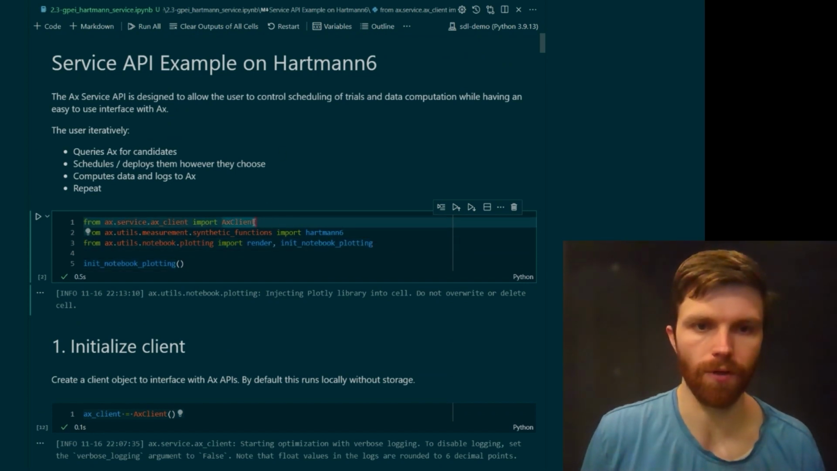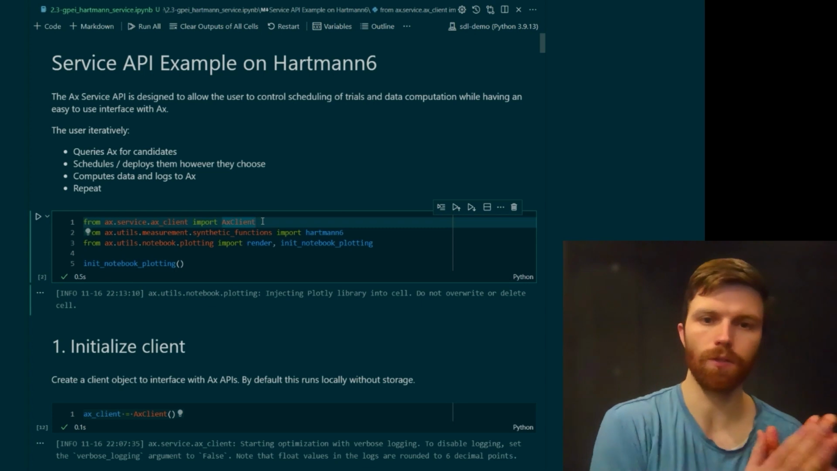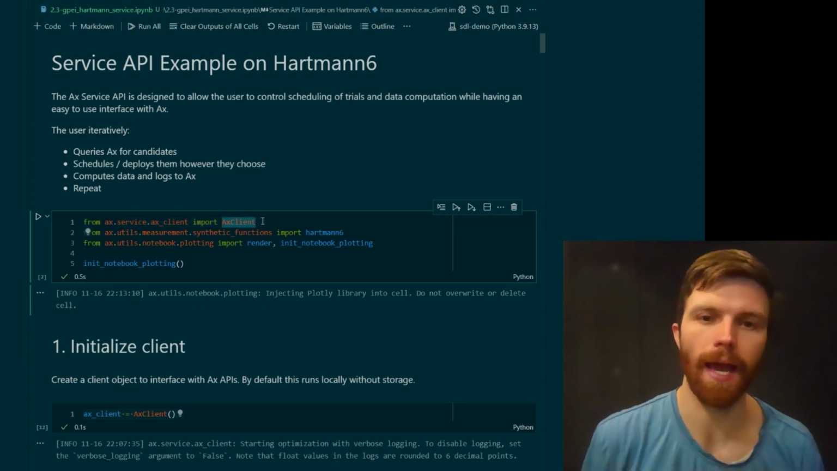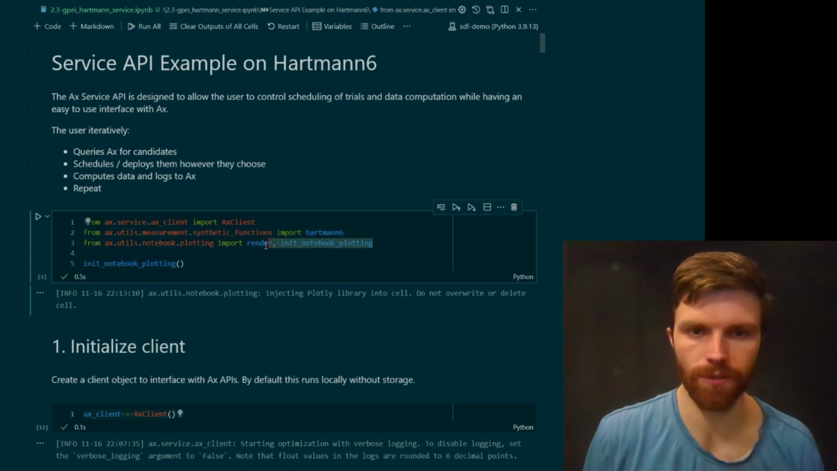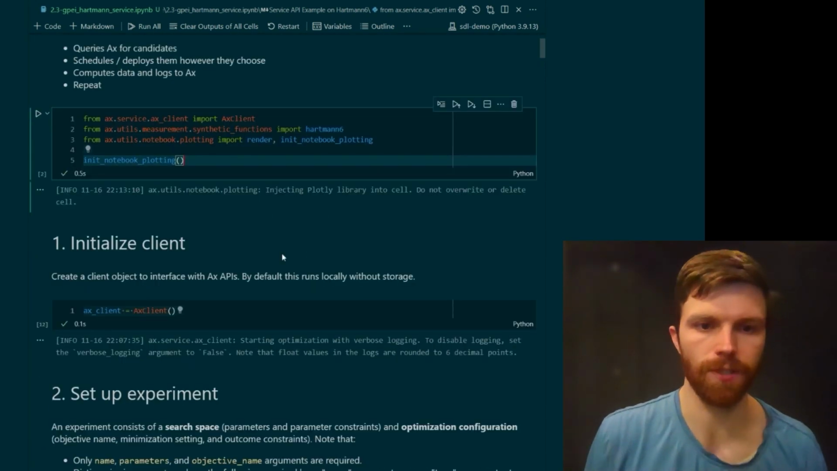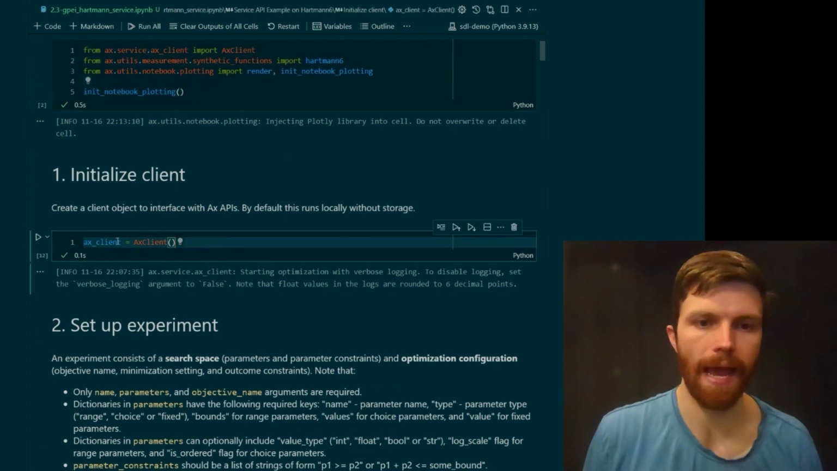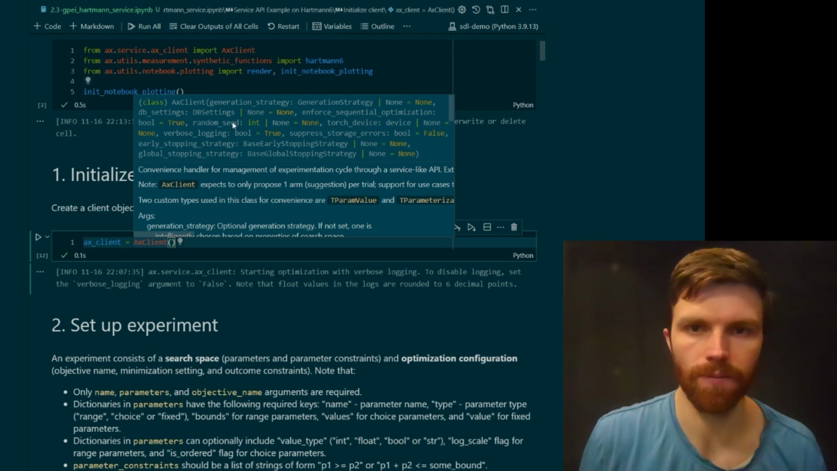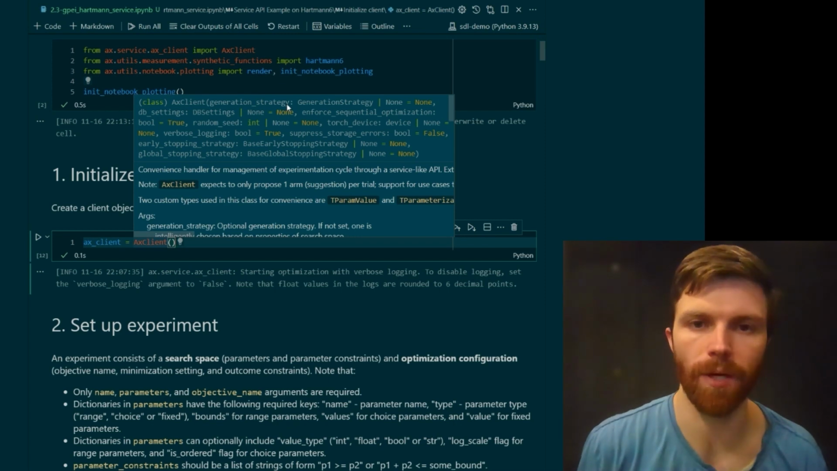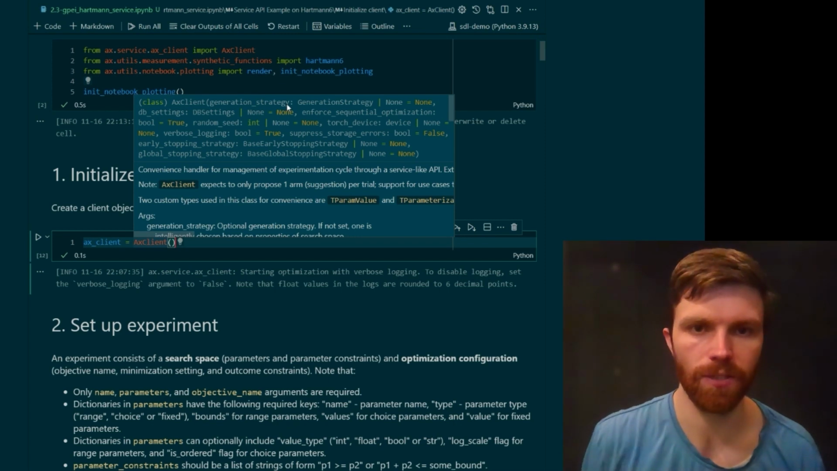So here, instead of the loop API optimize function, we'll use an AxClient class. And we'll use the Hartmann-6 objective function, the usual utility helper functions, and we'll instantiate an AxClient using our AxClient class. And I'll note that you can pass in some arguments here, like a custom generation strategy. There's some useful documentation about that, random seed, and so on.